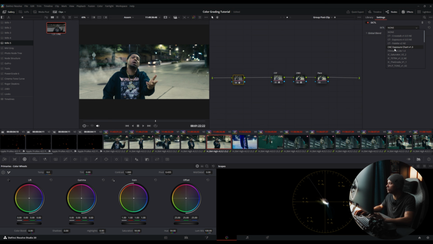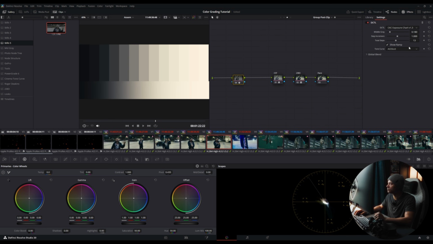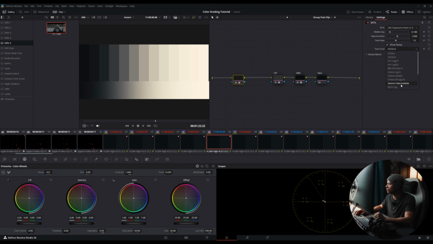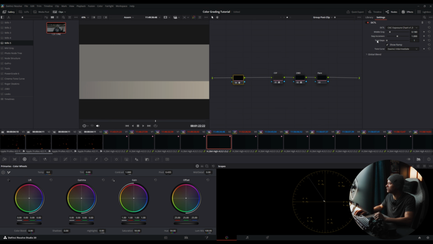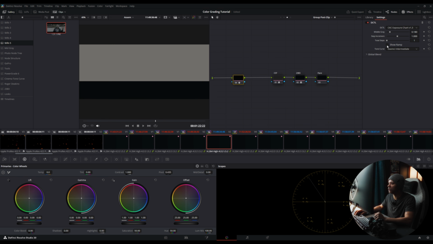And also, you don't really need to do this. I like to just check where all my levels and contrasts are, my exposure, when I'm building my look. But if you want to download this, just look up Cole and Kelly exposure chart. I'm just going to click on this. I'm going to set it to DaVinci Intermediate because that's what I'm working in. And then for now, I'm just going to set this to 1, show ramp off.